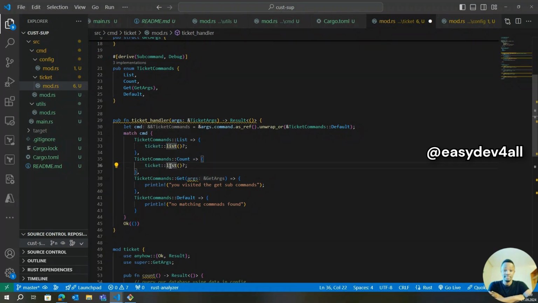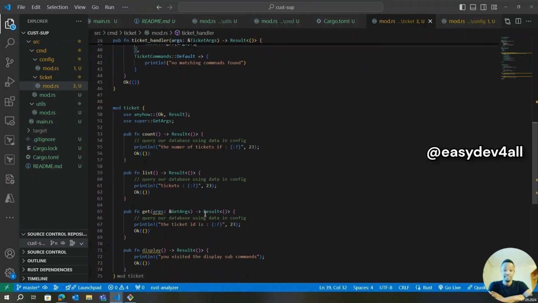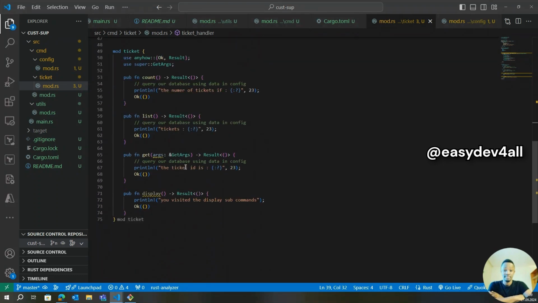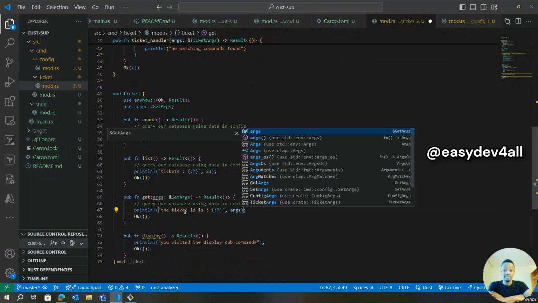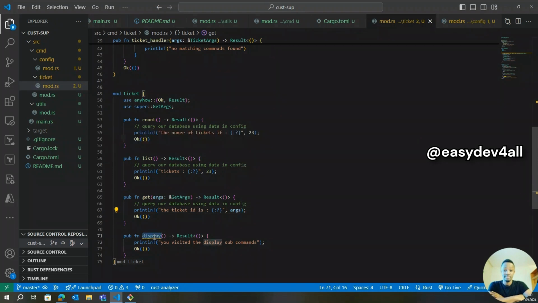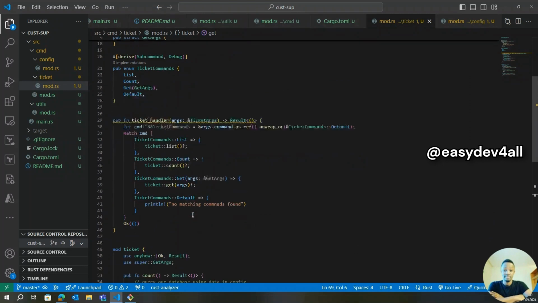So for count, this should again be count. For get, again, quite similar. I say get, but now I need to, of course, pass the args like this. And that we've already taken care of. And again, I can print this, say args, something like this, and then we have access to this actually. And then display, we really don't need this in here, so I'm probably just gonna get rid of this. That's totally fine. Okay, and that's really all we have to do.